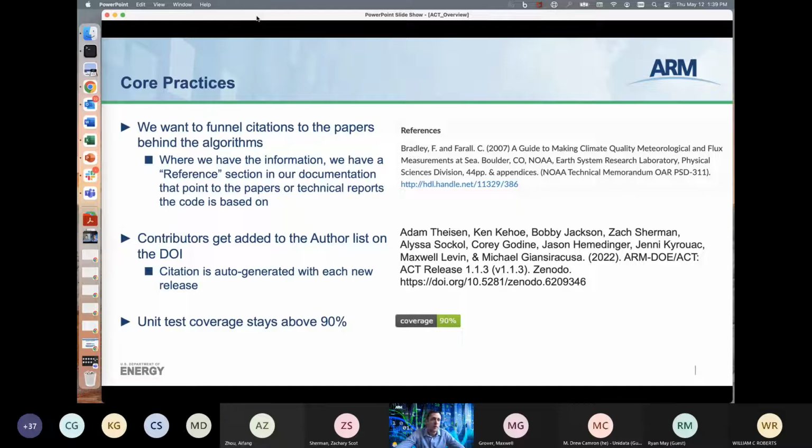Every time someone requests to add code in, or we create a new release, we run these tests to ensure that whatever changed in the code doesn't break the existing function. So it's essentially passing a known input and looking for that expected output with these unit tests. And that's showing that 90% of our code is actually covered by these tests.